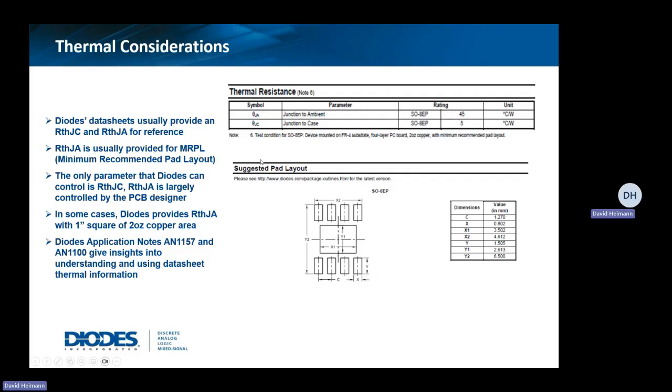On some of our data sheets, we provide R theta junction to ambient in 2 ways. We provide it with the minimum pad layout, and we'll also provide it with somewhere in the area of about 1 square inch of 2-ounce copper. So we'll be able to give you basically the relative difference. So when I talk about these junction to ambient and junction to case thermal resistance, basically, the only one of these that Diodes has any control over whatsoever is R theta junction to case. That's the only thing that Diodes directly controls.